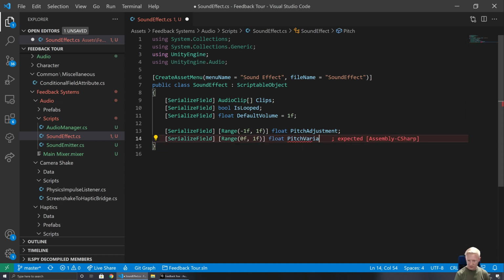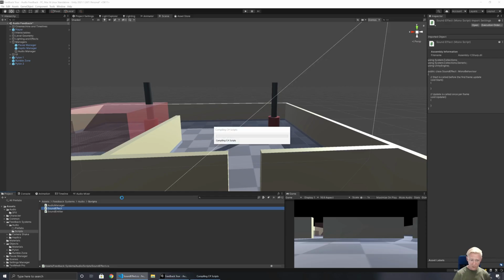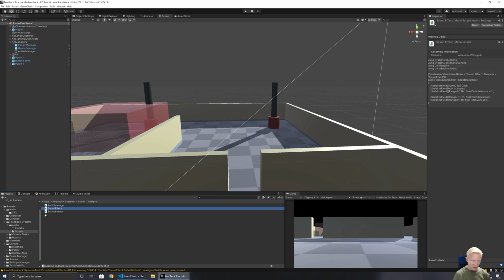So pitch variation, those will both default to 0, and our default volume will be like that. That looks pretty good. That's what our sound effect will look like. And when we play a sound, it's going to need to be able to play it at a location, which means we need an audio source at that location.